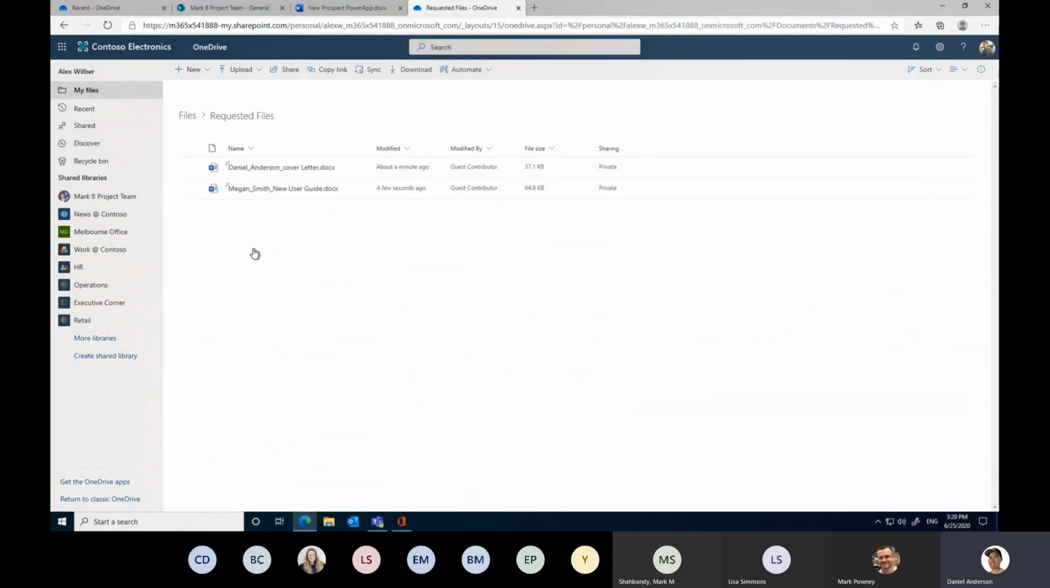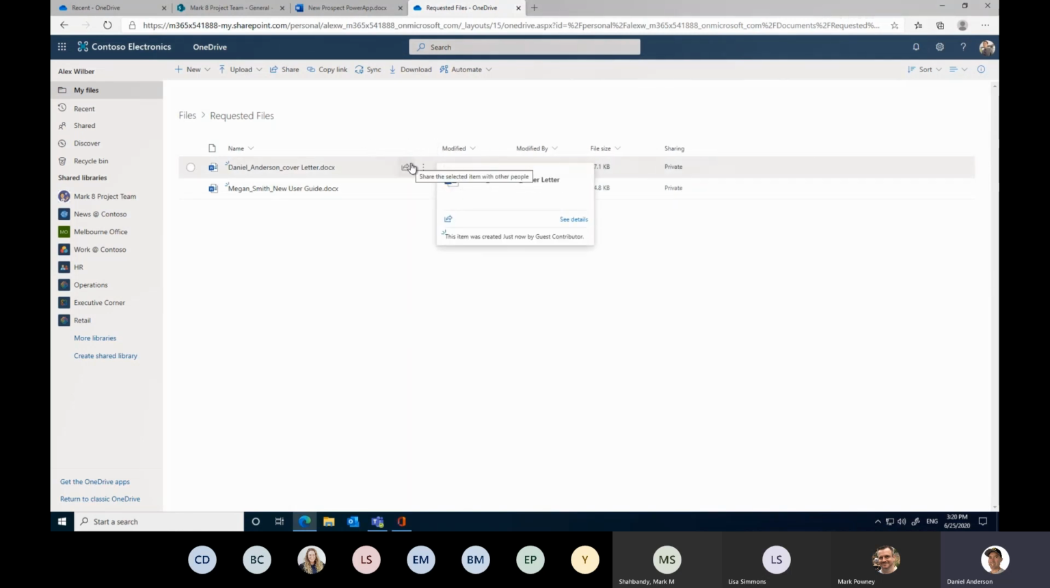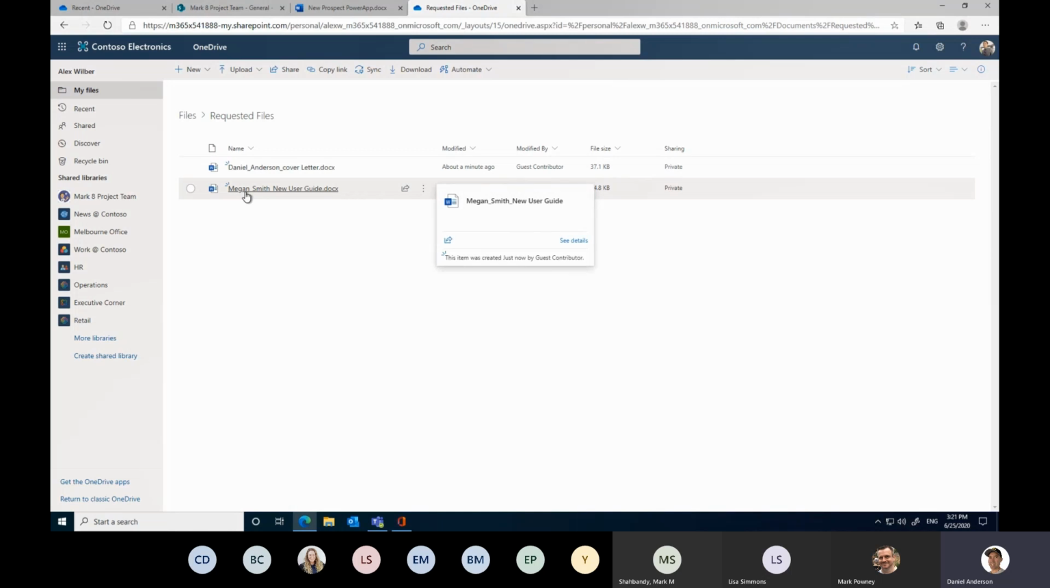And what we'll notice here is the reason that it is a good idea for the end users to put in their first and last name is that we now have an easy way to determine who this file belongs to. All right, so you can see here that the file's been prefixed with that user's name. It makes it really easy for us to sort through those files, especially if you're requesting a lot of files from a lot of people. So using that request files feature out of your OneDrive is going to save you a ton of time.